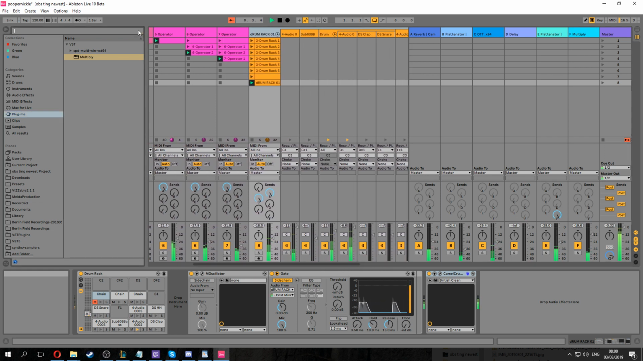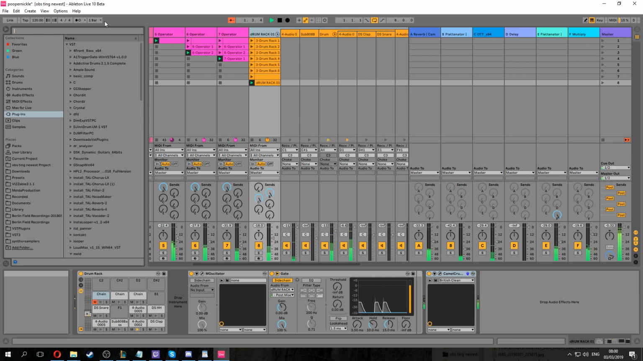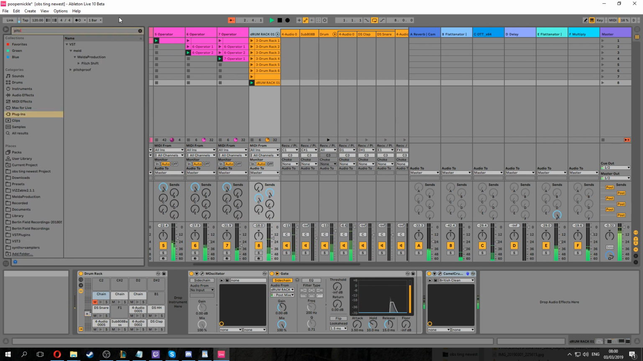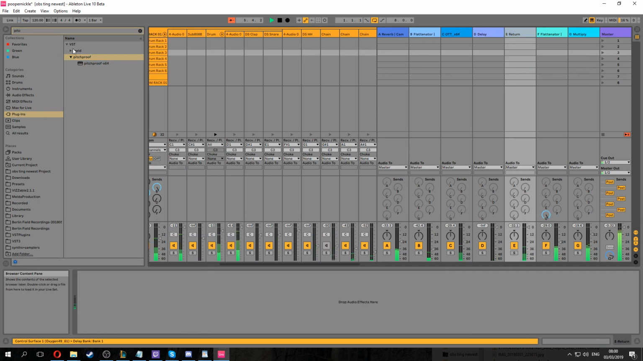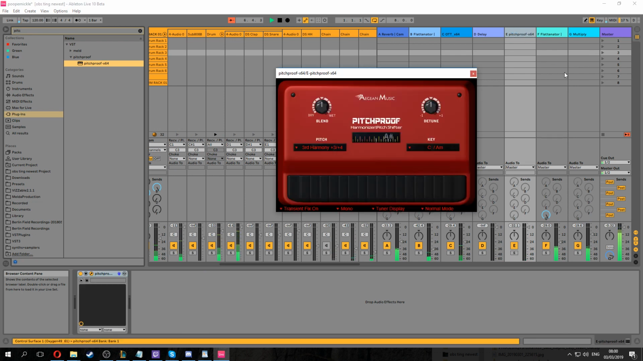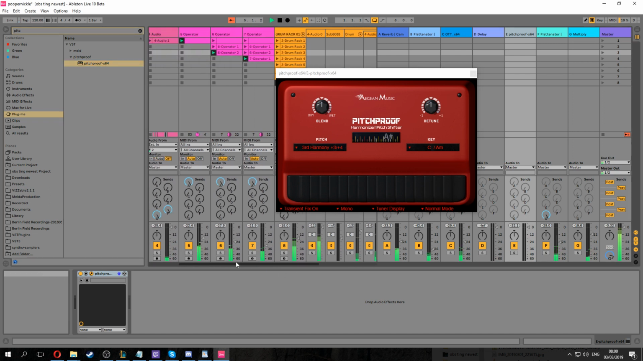So, I have another little plugin up my sleeve, which I enjoy, which is called Pitch Proof. And I like to create another return track. This one's a bit weird, what I do with this one. The key, well, I don't really know what the key is in this. I'm not particularly great, so I'm just going to give it a listen.